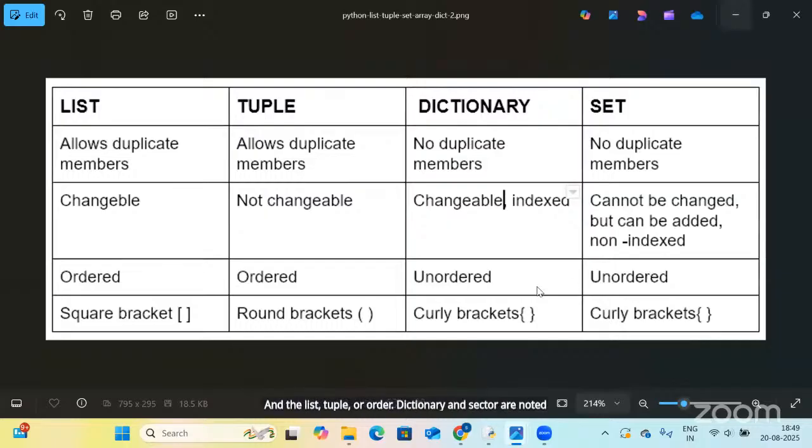Now you have clarity on these questions. Some of them are asking why it is not ordered, because by default dictionary is unordered, set is unordered. List and tuple are ordered. These are all the nature of these data structures.